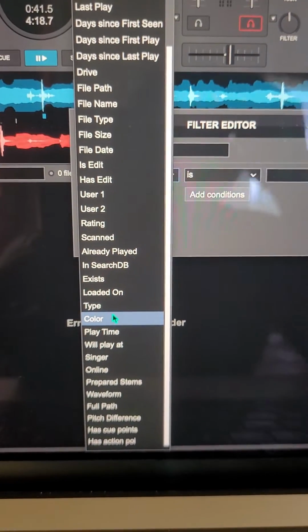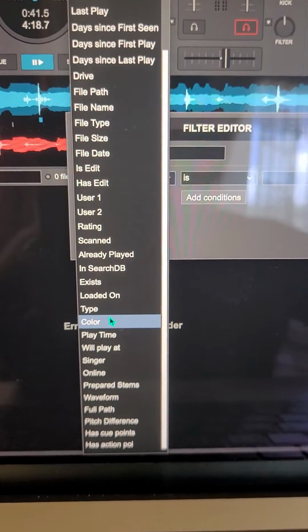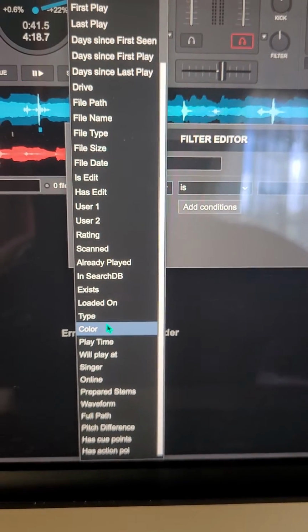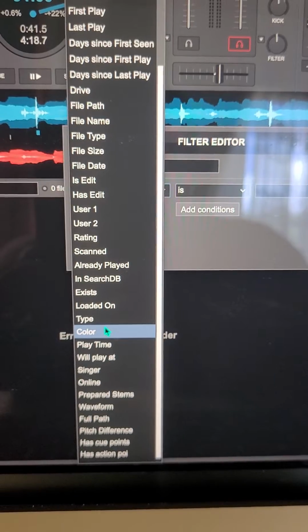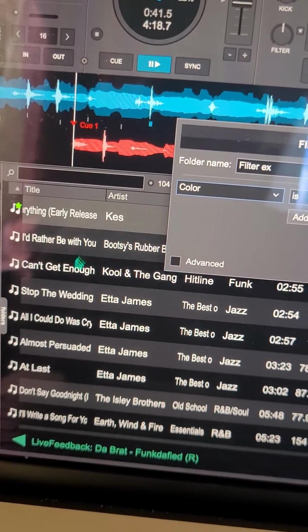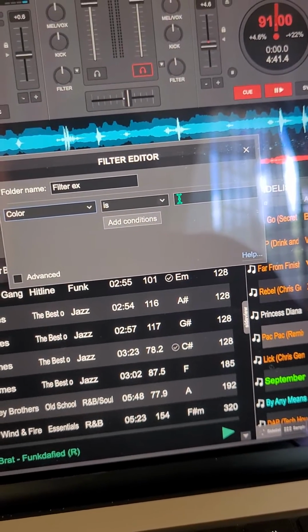And this is one of the things that you don't really get to do in some of the programs, to sort by color or filter by color, except for Rekordbox. I give Rekordbox credit. With Serato, you can't do this. So you choose a color, and already it's populated here in my browser because I did not specify which color I want.